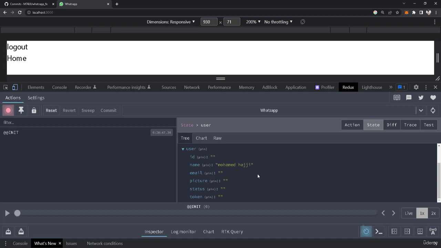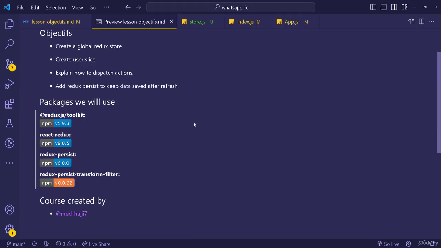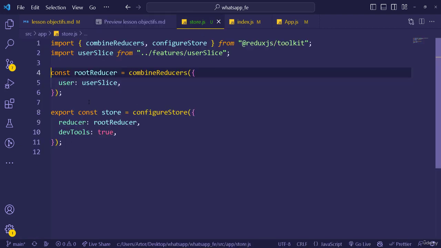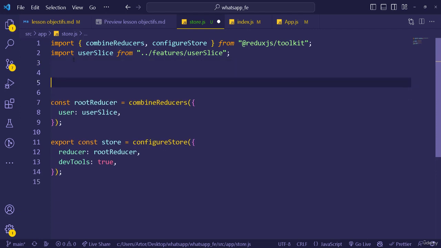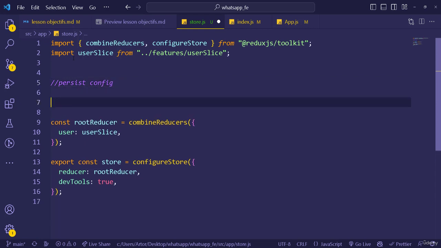So now we will try to persist and save data upon refresh, but not all of it, only this particular user object inside this user. It seems hard to do, but actually I can make it work. I promise you I can do that. So let's go back to this store. First of all, I can create some sort of config for persist. So I can go right here and write persist config.